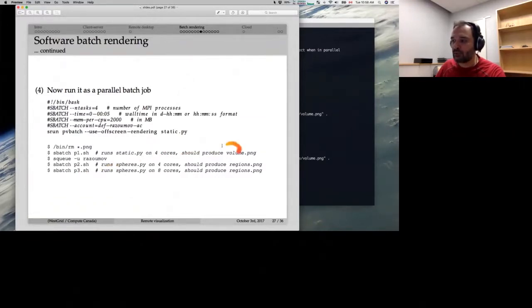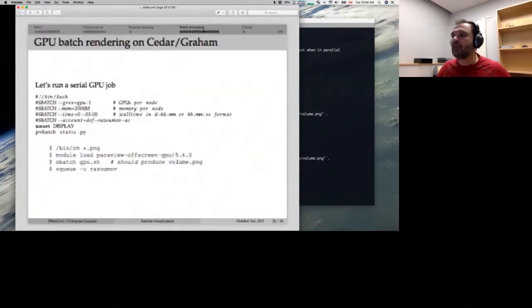And these are, so the first one will produce volume.png. The second one will produce the spherical glyphs. Remember the picture, when I ran it on 4 processes, it gave me 4 subdomains with spheres embedded into those blocks. So that's running on 4 cores and on 8 cores. And then you can download the resulting picture regions.png to your laptop and verify that it indeed ran on 4 and 8 cores respectively.